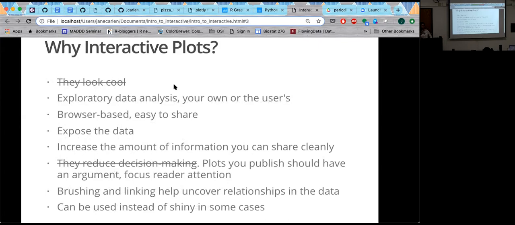But even stronger reasons to use it, number one is exploratory data analysis. You can interact with your data dynamically in ways that help you see patterns that are difficult to see in a spreadsheet, in a data frame. And we'll sort of see a little bit of that actually. And the same for the user, right? You can present your data to a user in a way that it can help them do the same thing.